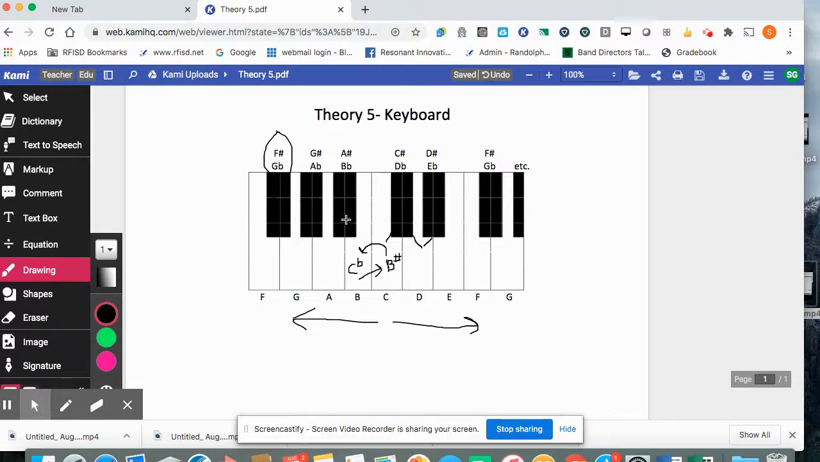We have moving by half step. Sharps go a half step up. Flats take us a half step lower. And that's our introduction to our sharps, flats, and all our accidentals.